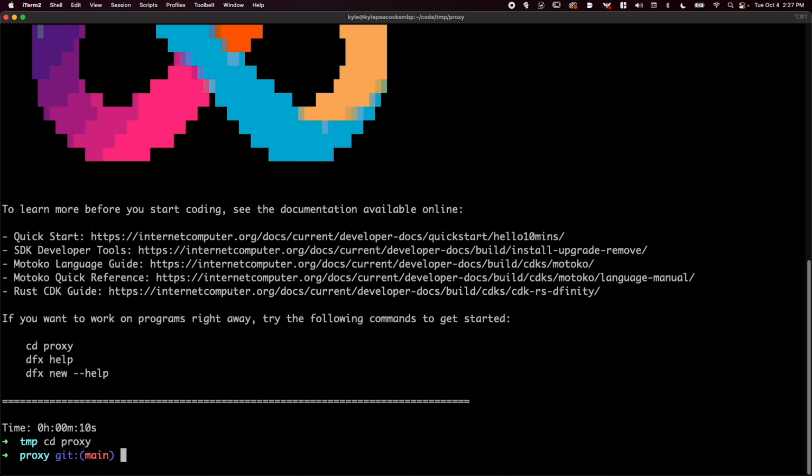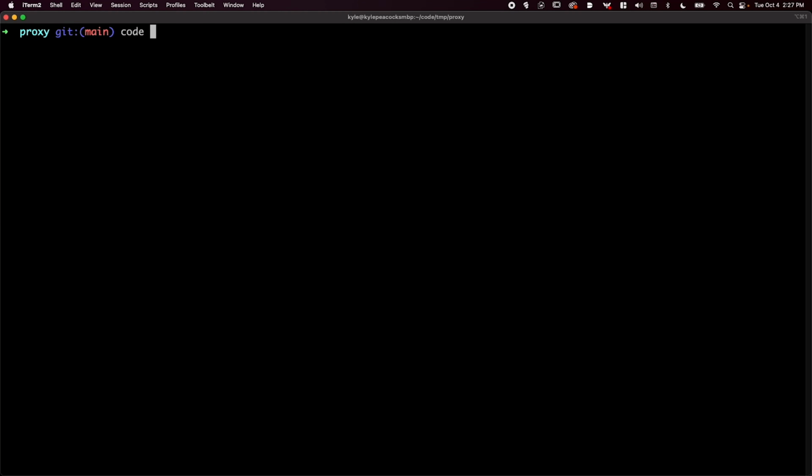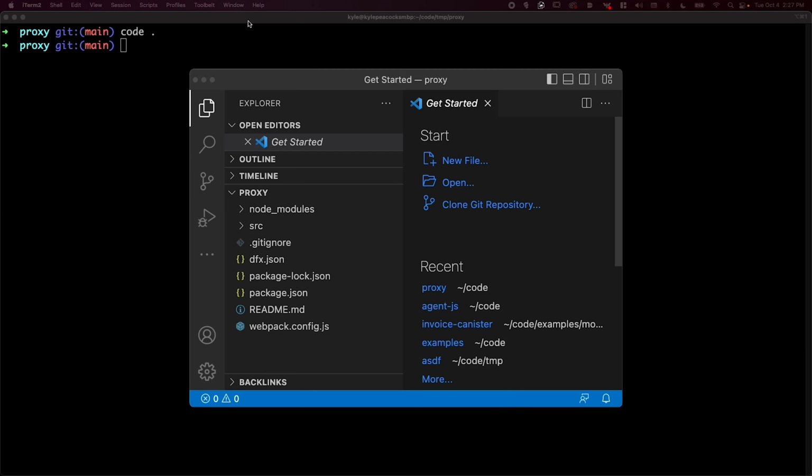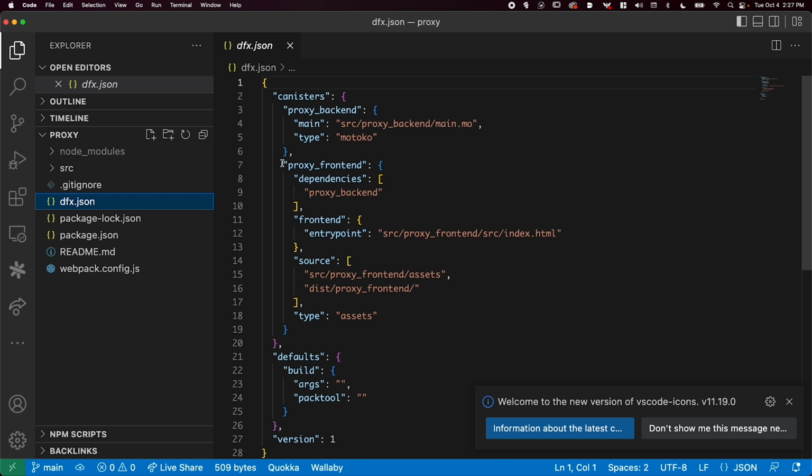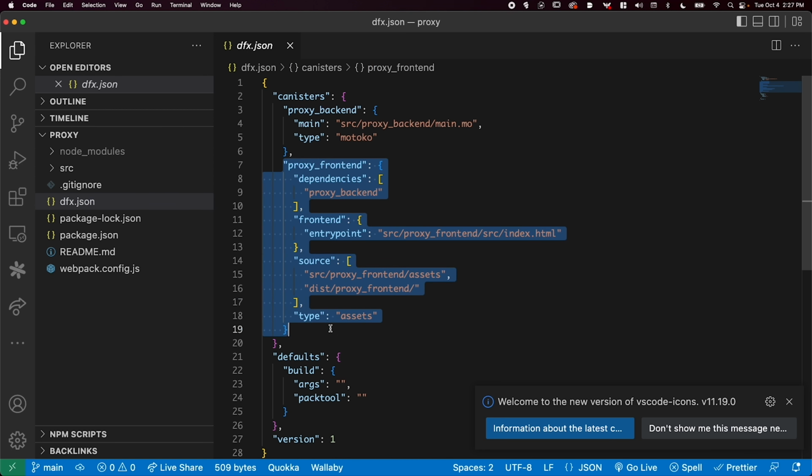We're going to be using DFX 0.12.0, whatever version's available to you. In this case, we have the beta release at the time this is being made. We're going to start by creating a DFX new project named proxy. First things first, we need to remove the front end because we're not going to be using that in this example.